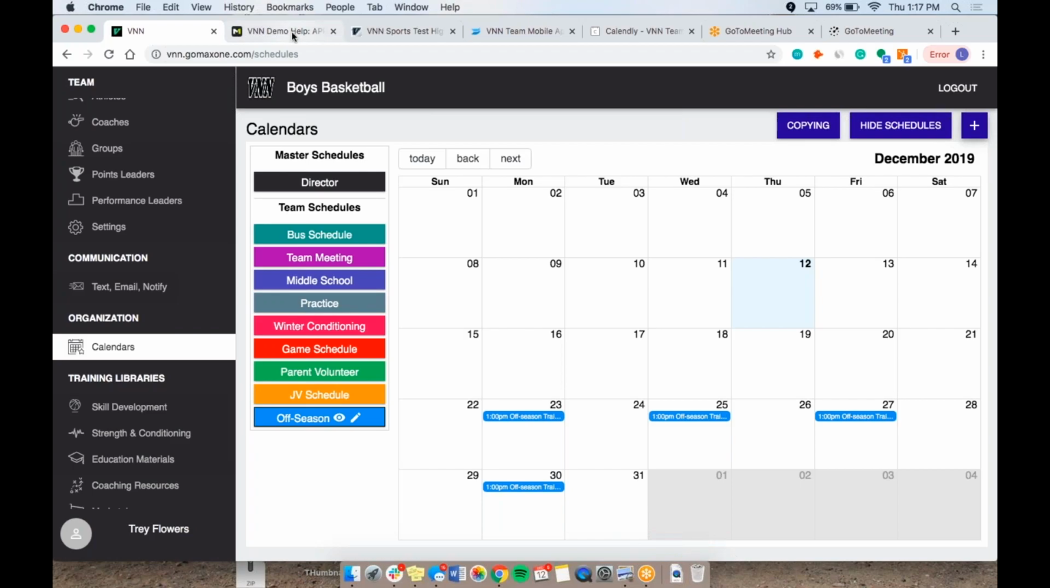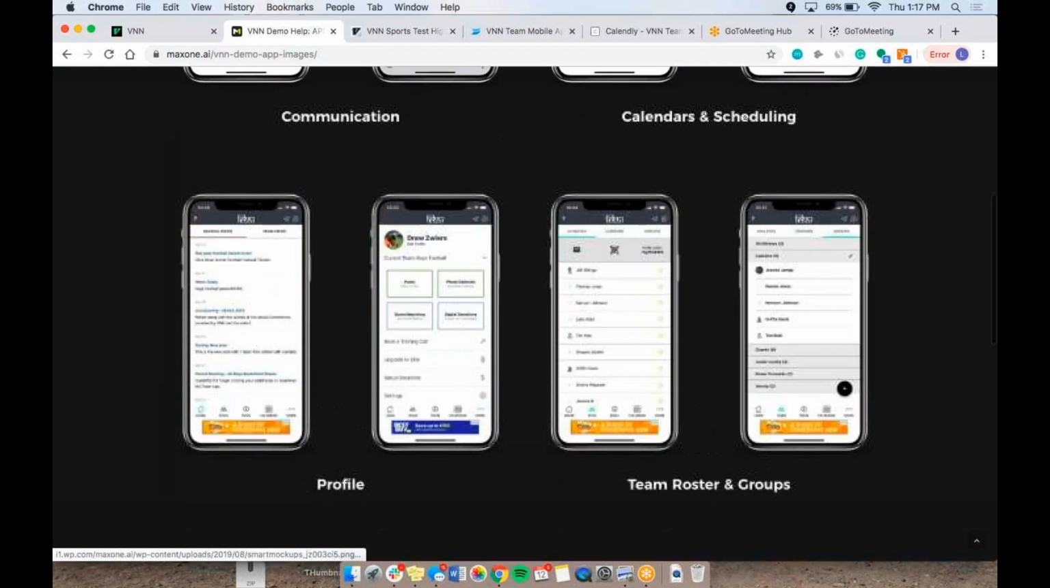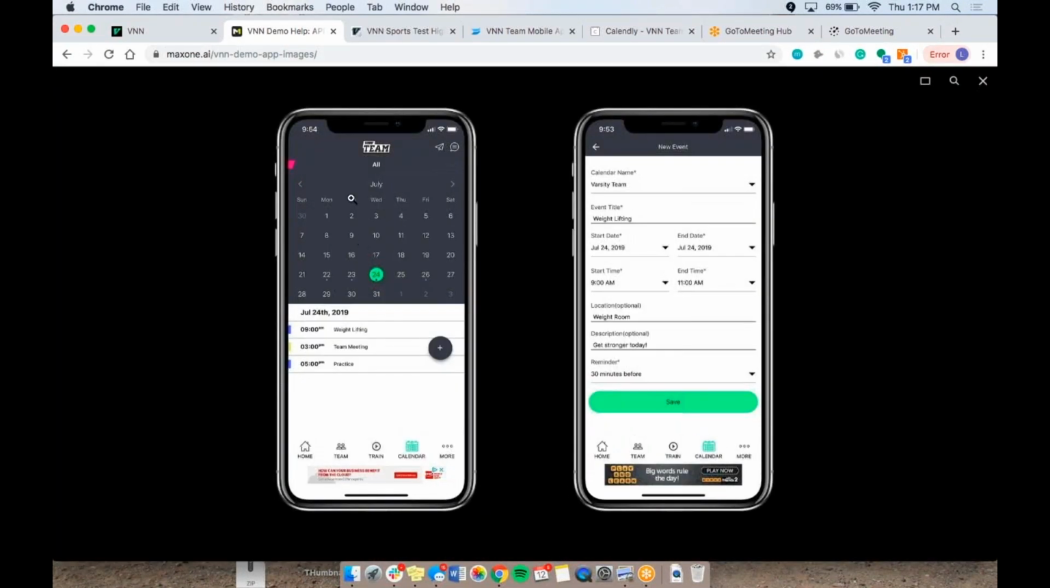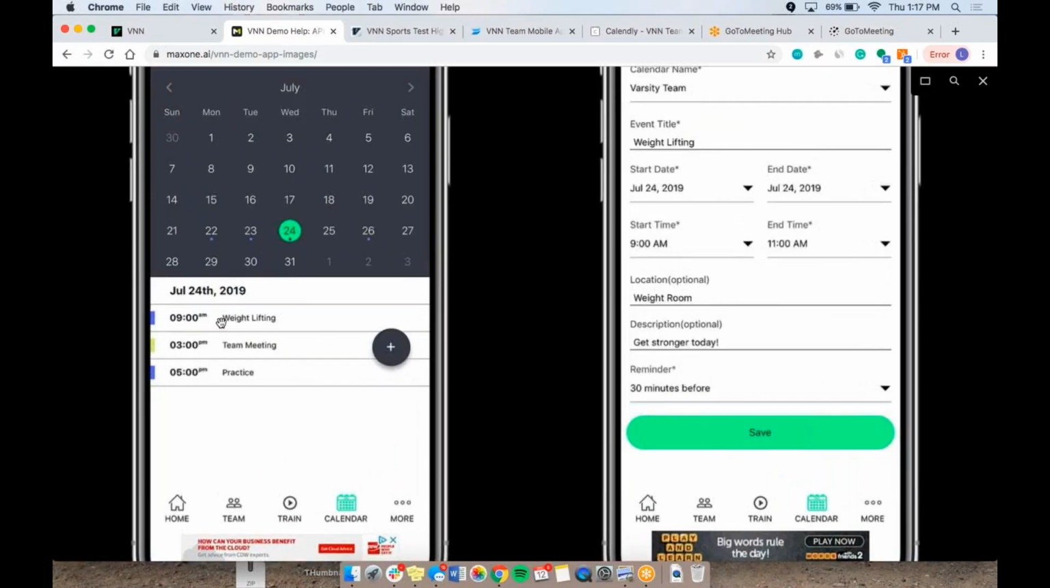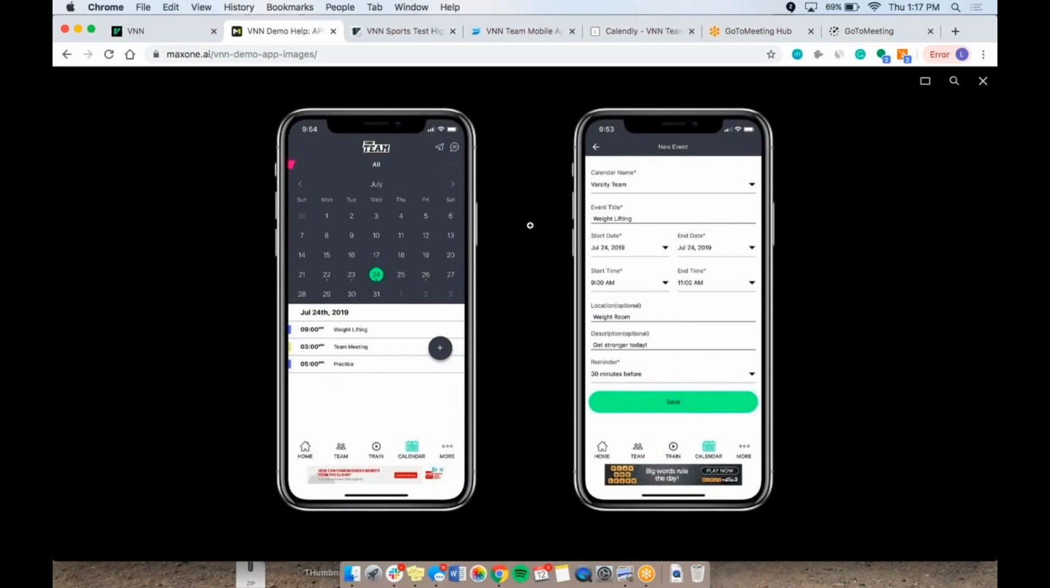With that being said, all of those features are available inside the app as well. So your athletes and parents are able to tap on a day of the calendar. They can see what events are on that day, what time they're at, where they're at, all of those things. And then you as a coach can also add events and edit events inside the app on the calendar as well. So if you create a big schedule on the web version, then you want to go into the app and make some minor changes, you can easily do that from inside the VNN team app.